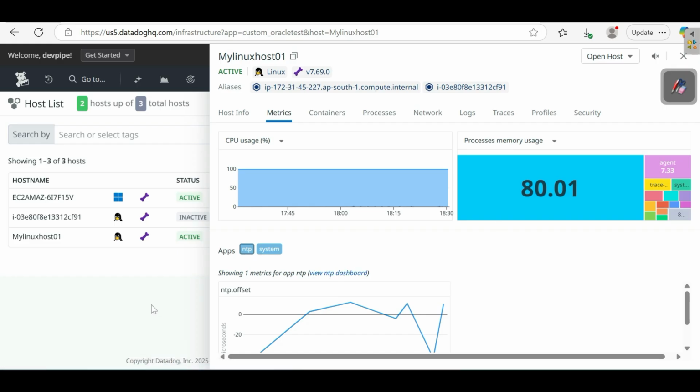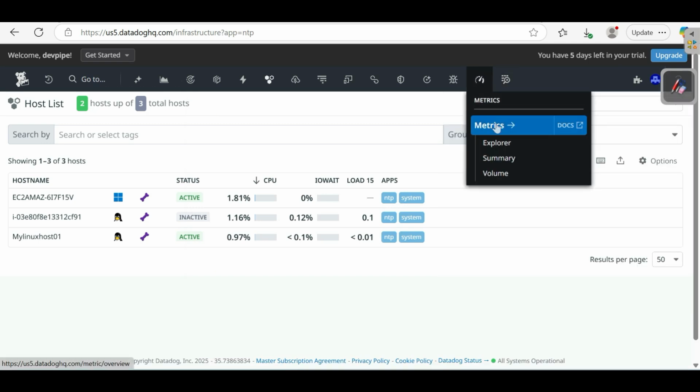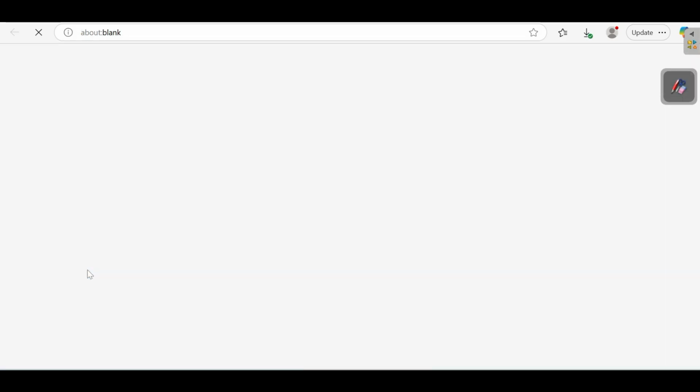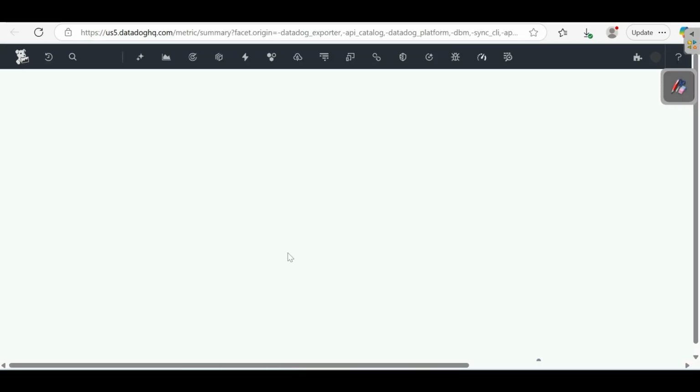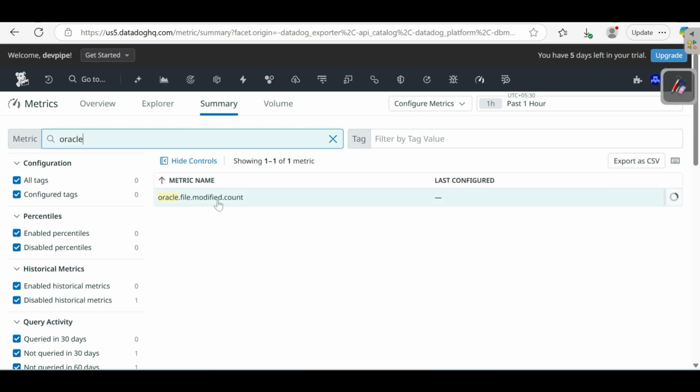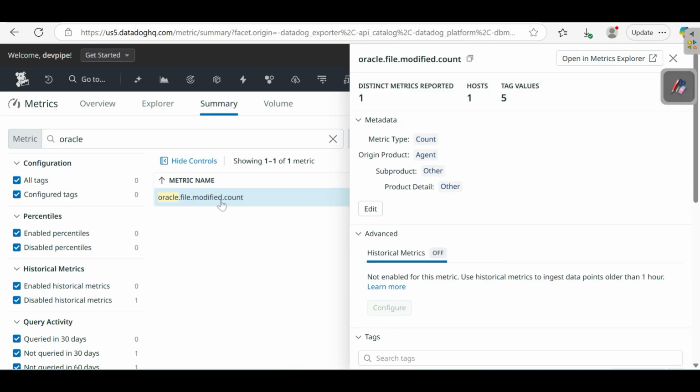Okay, now what I'll do first, I'll go and check in the metrics whether my new metric came or not. If any new metric comes, that will be coming under here. So I'll go and check the name we gave. Oracle, correct? See, the Oracle file.modified new custom metric came. Here we have a distinct metric report, host. Actually, this metric is currently used by one host. How many tag values? Totally 5 tag values. But there we gave 4. How is it 5? We will see.